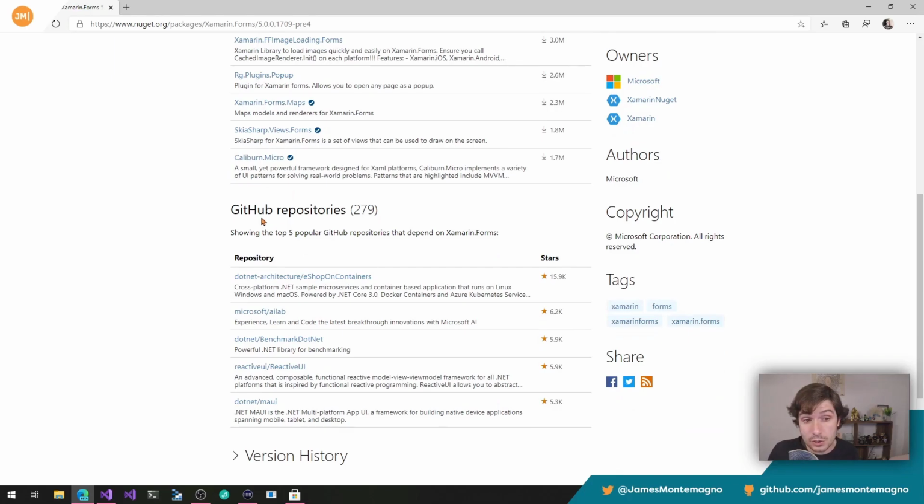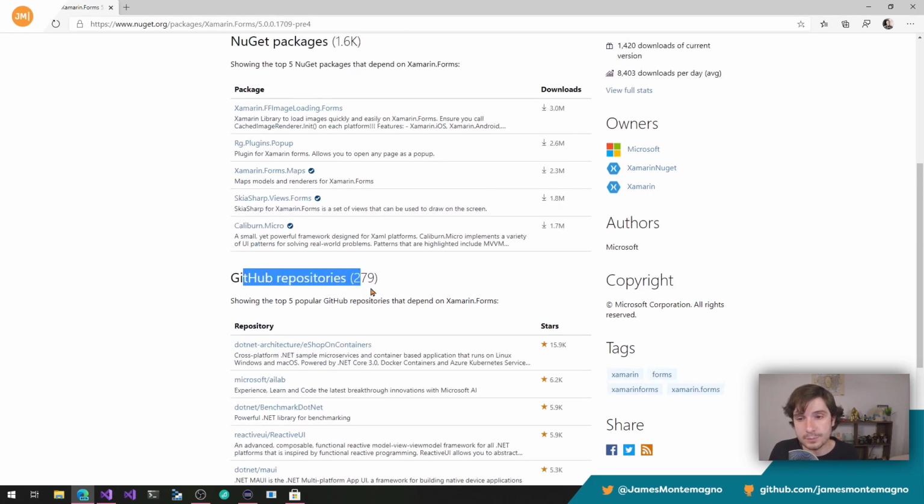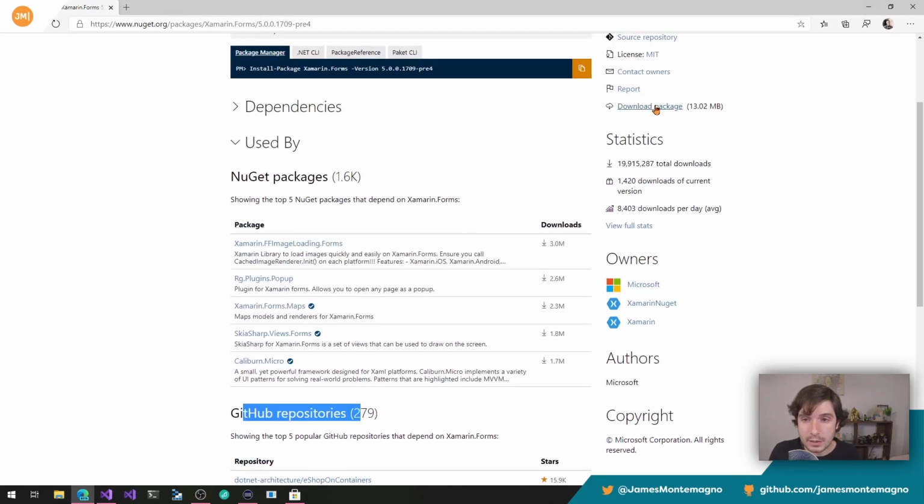Same thing here. It's also going to show you GitHub repositories, all sorts of different ones that have this as an example. So ReactiveUI, the eShopOnContainers example. So there's a lot of things in here. Now, one thing that's really neat that some people overlook is you can actually download the NuGet package here and inspect it.